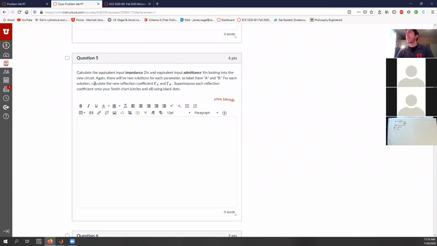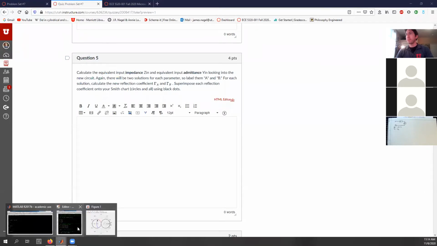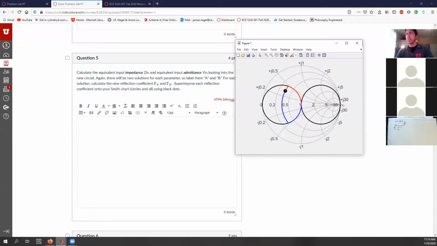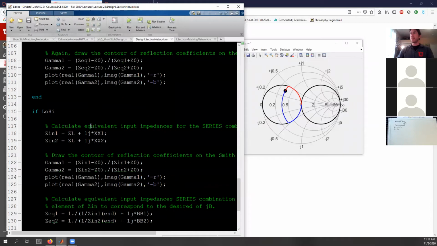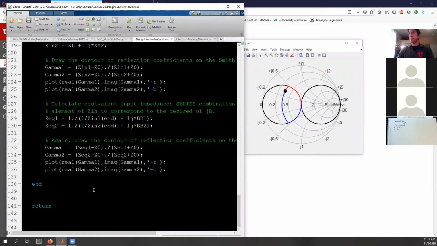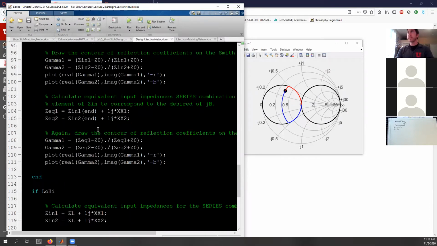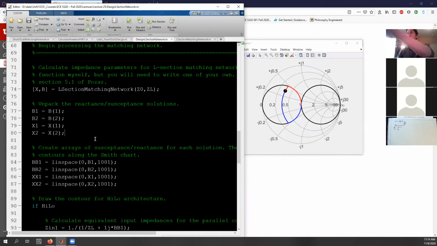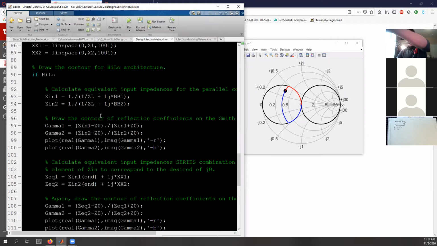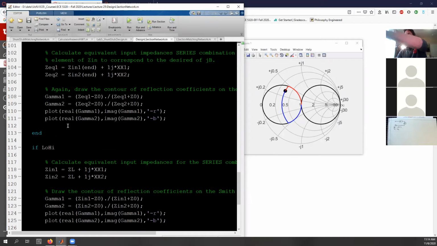And then you're calculating the new reflection coefficient at each of those values. The idea was to indicate that with a little dot of some kind. I didn't actually do that. But the idea would have been, where are we at this point? We've unpacked all this, and now we're drawing the contours. So all I'm asking you is to add a little marker at these two positions. I didn't actually draw that in here.